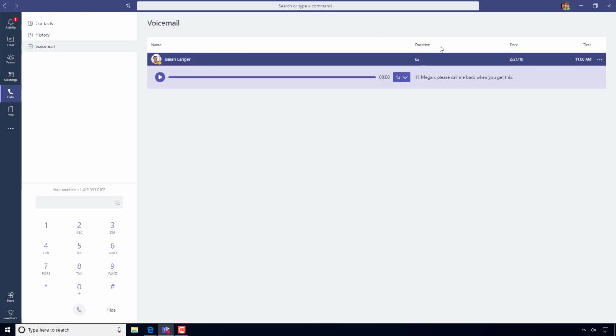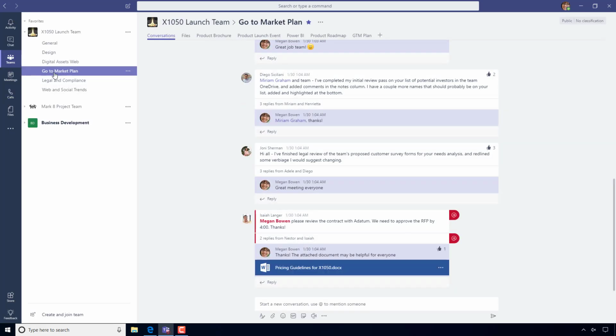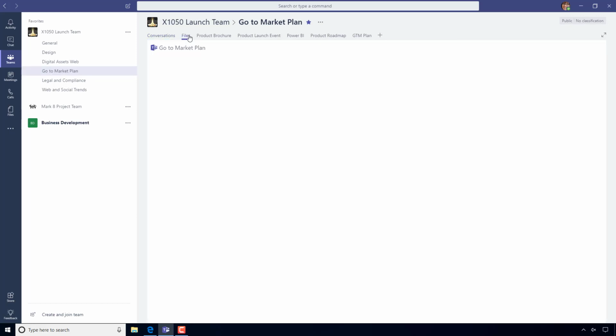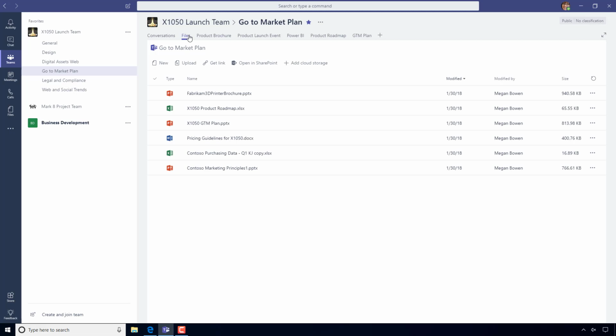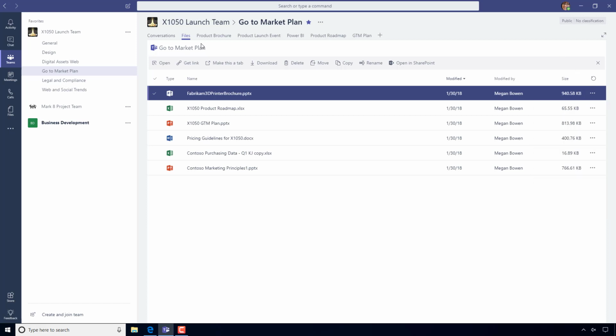Advanced features include voicemails, which are also being transcribed. When it comes to collaboration, the deep Office integration enables Megan to use the Office apps she is familiar with and loves. Word, Excel, PowerPoint, OneNote, SharePoint, Planner, even Power BI. They are all built in and available right within the context of Teams.